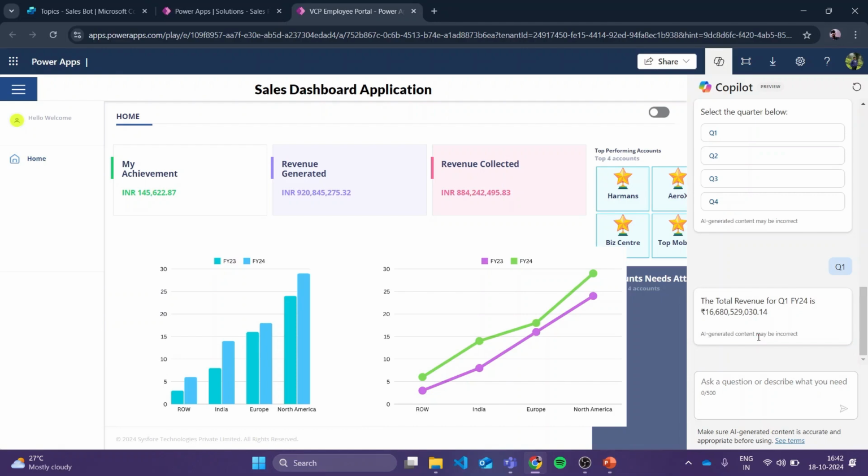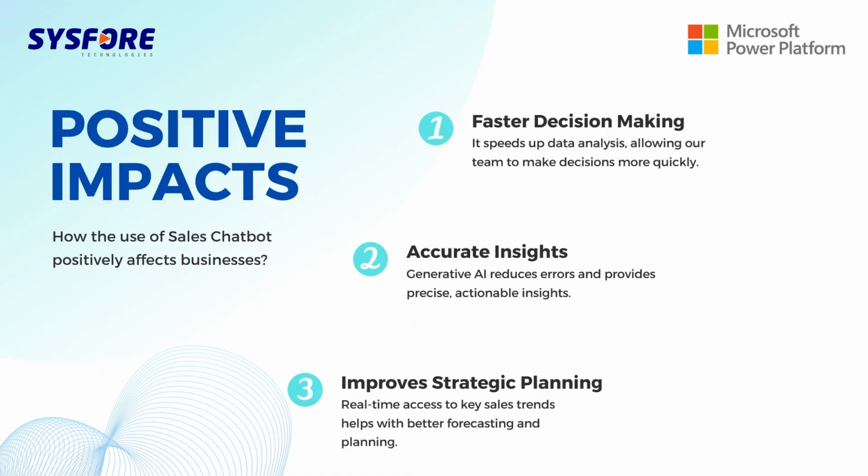After making the selection, the Copilot uses generative AI to filter the sales data based on my input and returns the most relevant answer. And that's the Sales Chatbot.